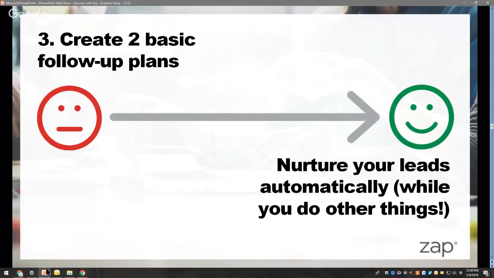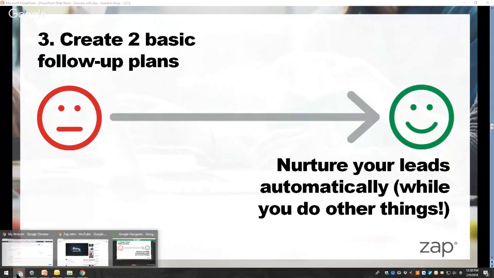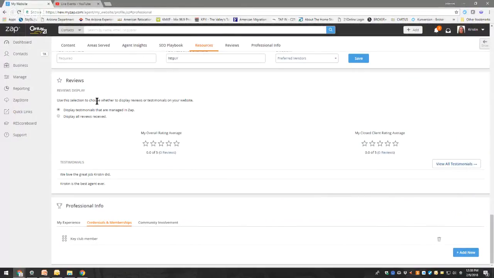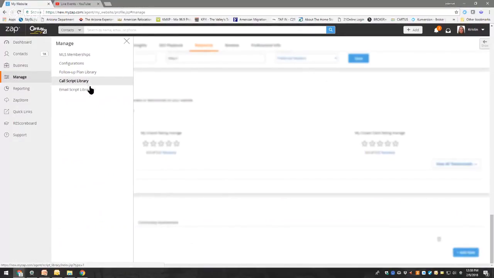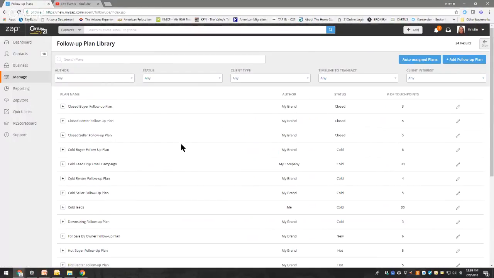So here is where you would go for that. In your Zap platform, under Manage, you'll click on Follow-up Plan Library. And there's a whole lot of follow-up plans that have already been created for you. So I would suggest reading through these and maybe just modifying some of these instead of starting over from scratch. If you want to start from scratch, that's perfectly okay. You would go to the plus, add follow-up plan to create your very own follow-up plan.